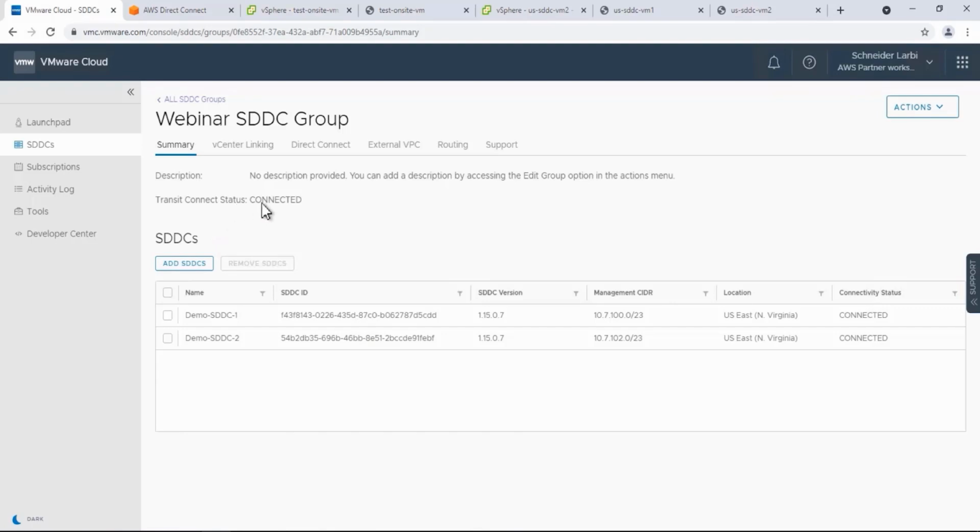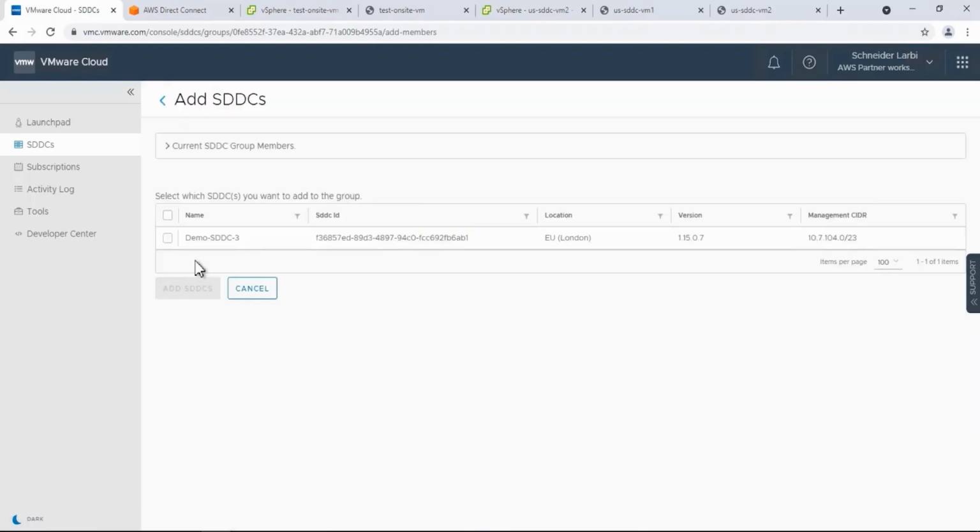It's quite straightforward. If you go into your SDDC group like you saw, just say add SDDCs. And here you would see the SDDC we have available, which is this demo SDDC3. And you can see that that is located in the EU London region. So we just have to select it and then we say add SDDCs.